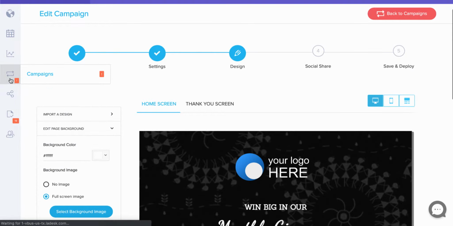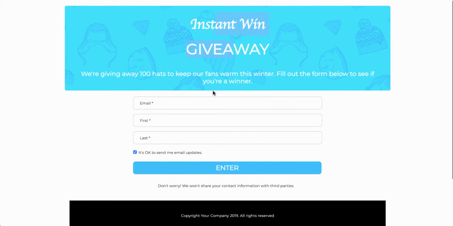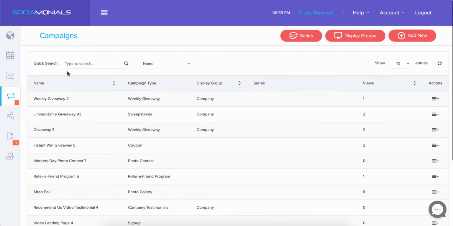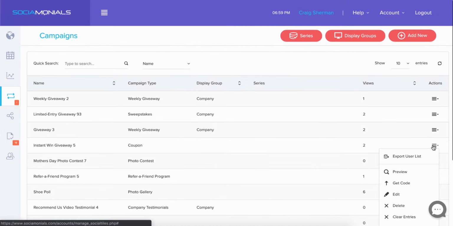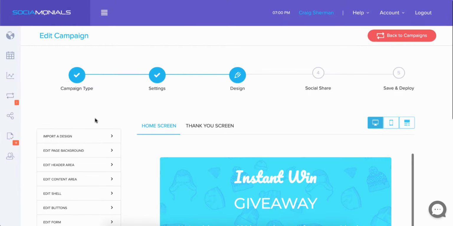I'm going to jump over into the next one. So the instant win giveaway, this is a background image in a design your own header. All of the other ones that we're going to do are actually in the edit header area itself and do not involve the edit background part of your design. So it gets a lot simpler from here.